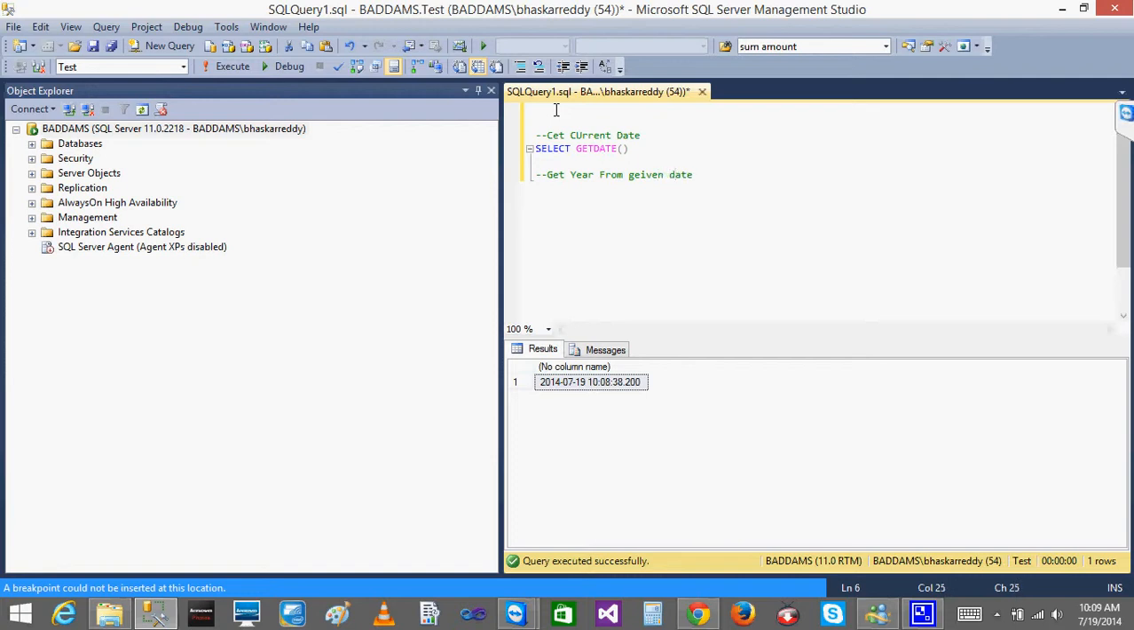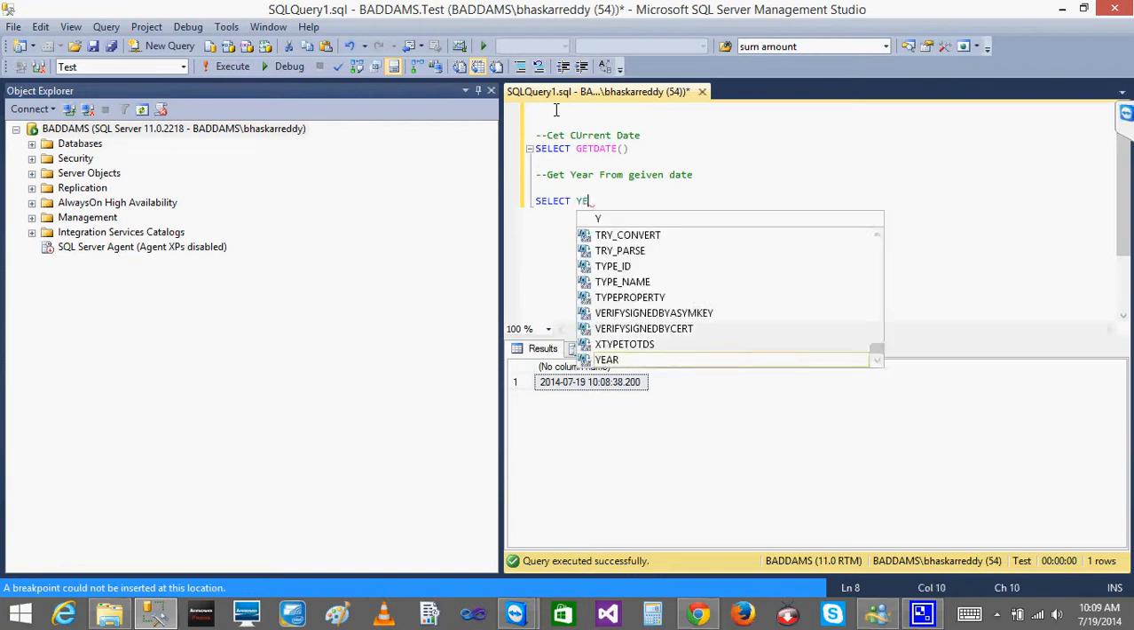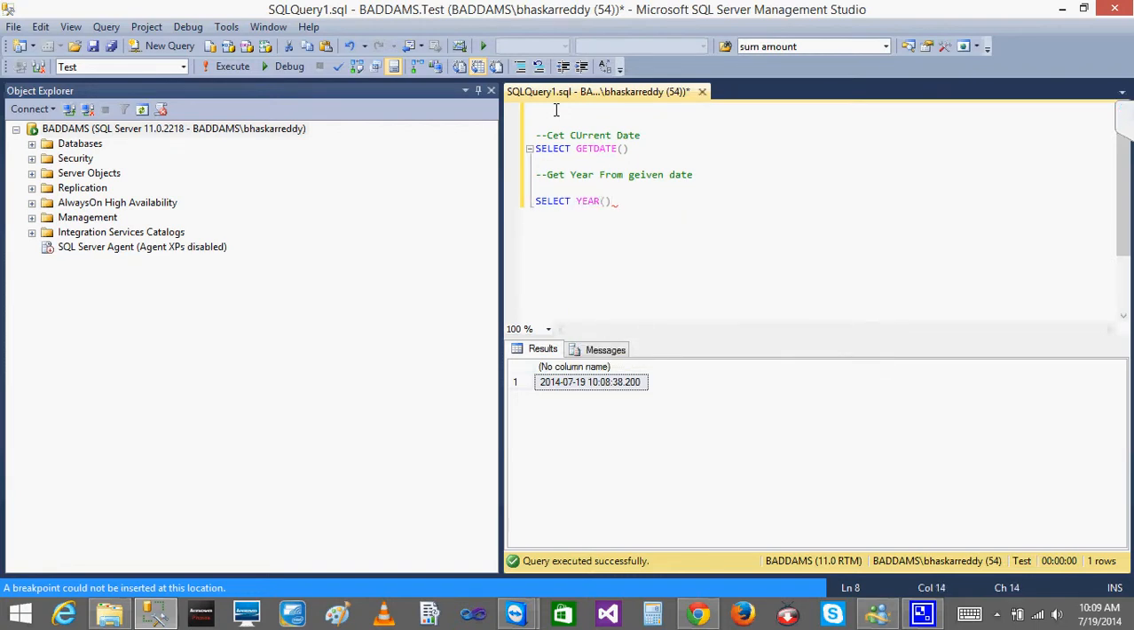One is normally by using the function called year. I want the year, so I'll write select year. This is a function, so to the function we'll pass getdate. What is meant by a function, we'll see after this. I'm passing that getdate as input to the function, so it will convert that getdate and give only the year. That is one part.